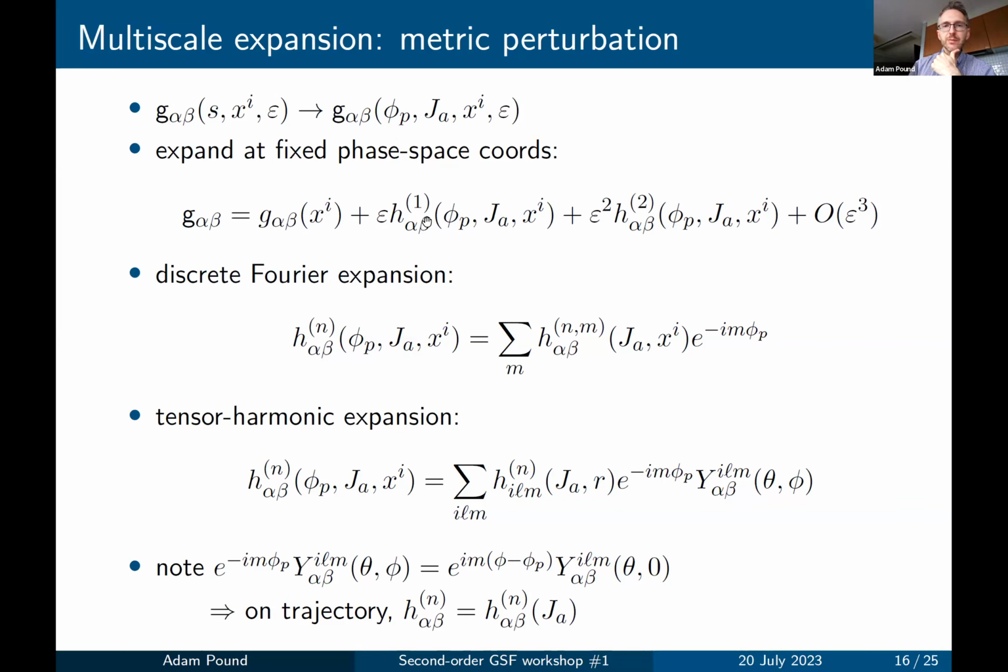Now, if each of these is periodic in phi p, then I have a discrete Fourier expansion. So I can take each of these perturbations and just expand in a discrete Fourier series. This is not a Fourier series in time. There's no omega t, there's no omega s. It's a discrete Fourier series in phi p itself. So that removes the fast time dependence and leaves us with these coefficients that are only functions of slowly changing variables and spatial coordinates.